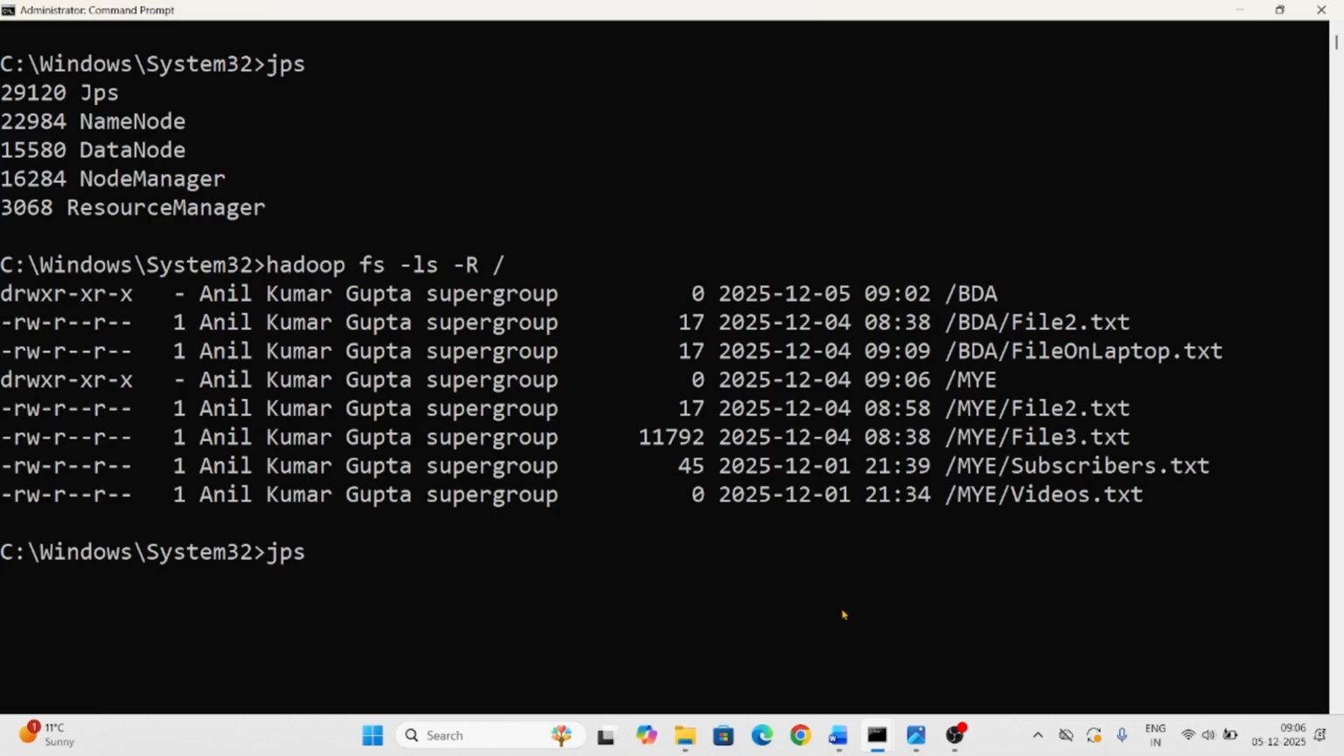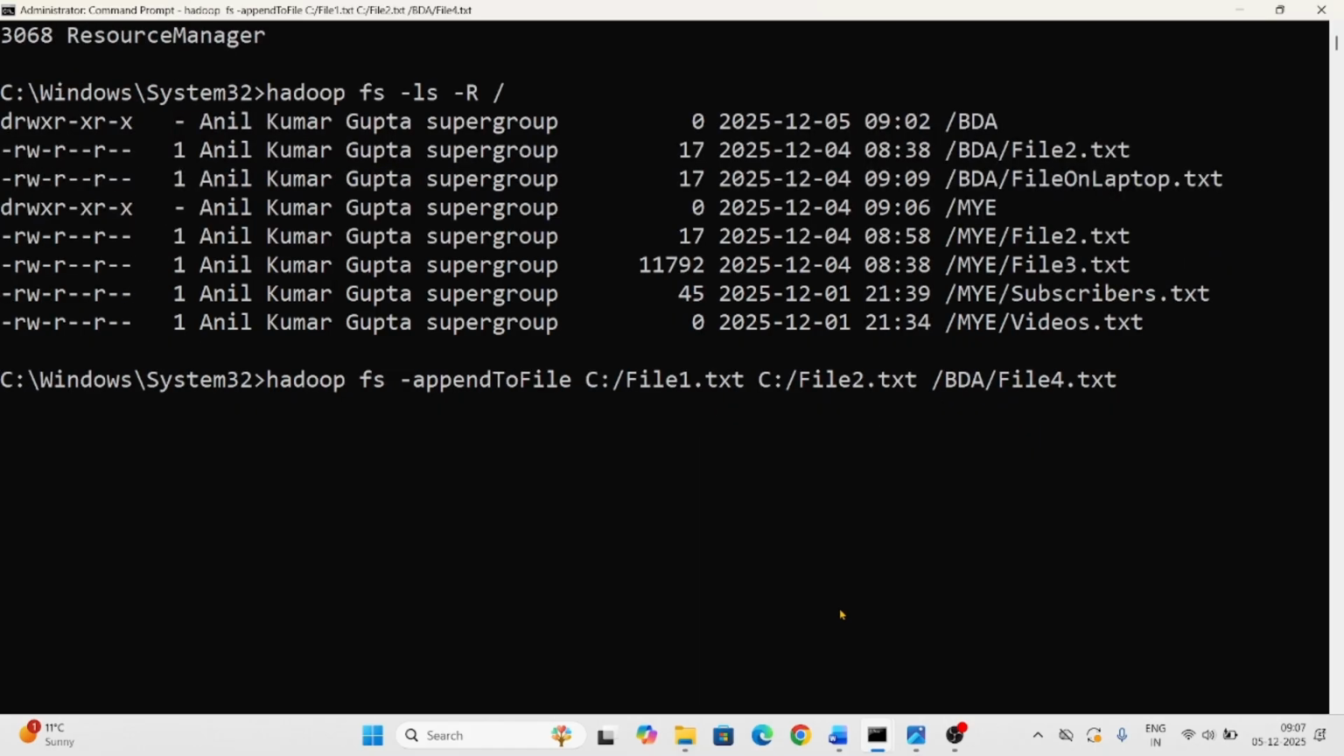Now when I execute this command that we have just studied, so appendToFile C:, you have to specify the complete path along with the extension, then C:/file2.txt. Then where do I want to copy the merged content? In the BDA directory in a file named file4.txt. Okay, so when I press enter, you should see the command prompt returned to you.